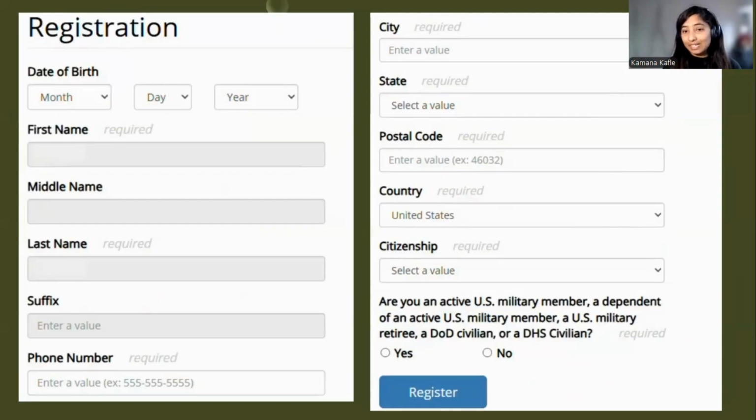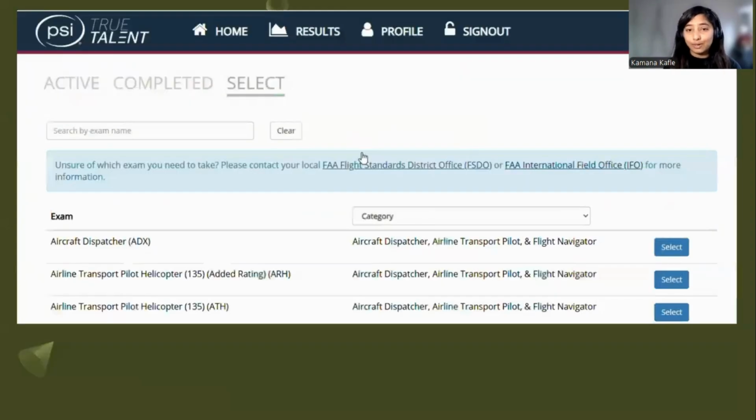Are you an active US military member or not? You can just fill up all the information and then continue or register.